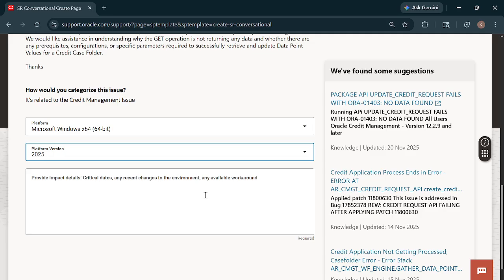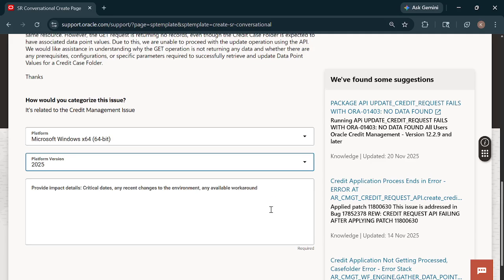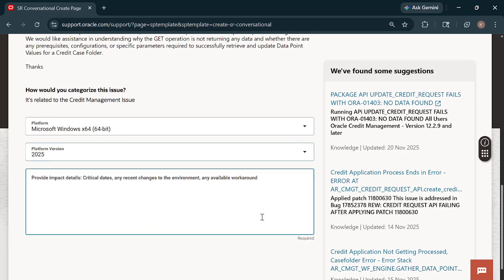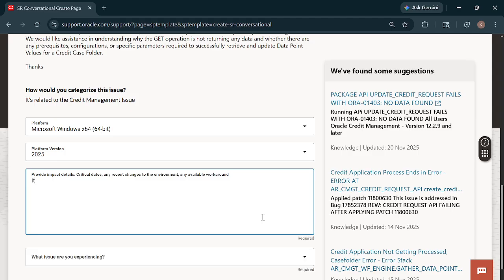Now we have to provide impact details, critical dates, and any recent changes to the environment or any available workaround. So I'm going to provide details like that. It is very critical for us. I'm going to give the detail.